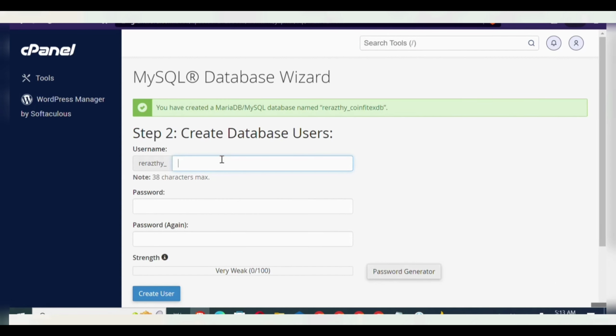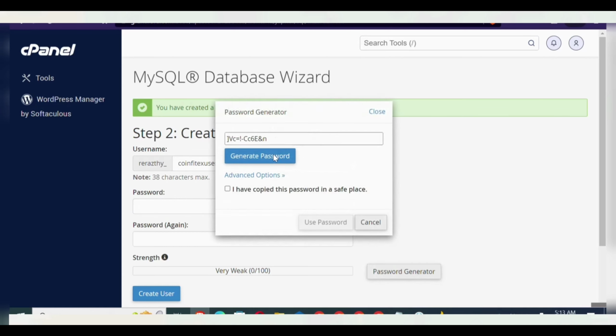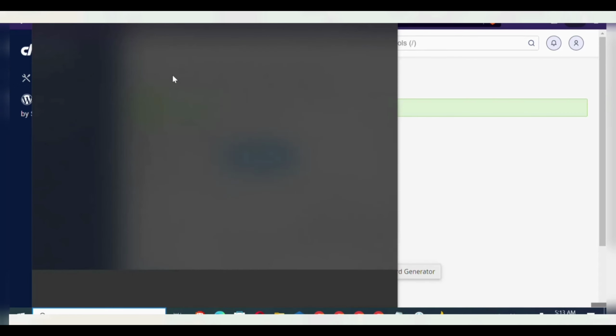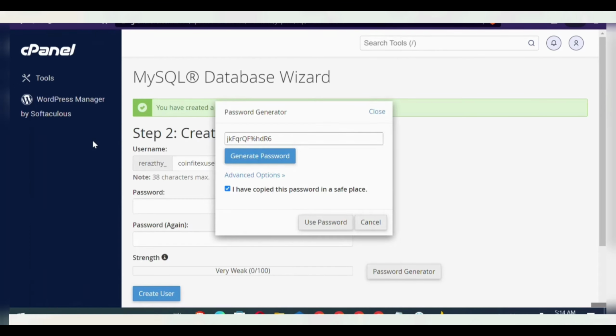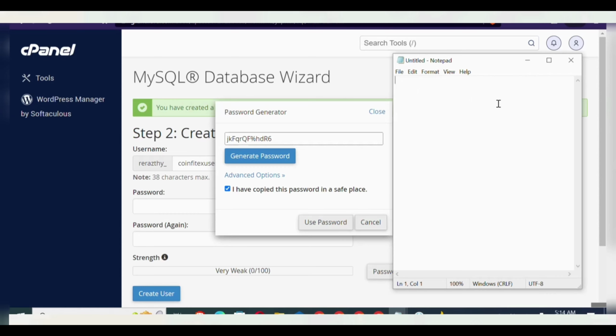Let's say the user is Fittest user. For my password, I'm going to generate one. I'm going to click on generate. This is okay for me. I'm going to copy that, and click on I have copied this password. I just want to open my notepad. So that is my notepad.